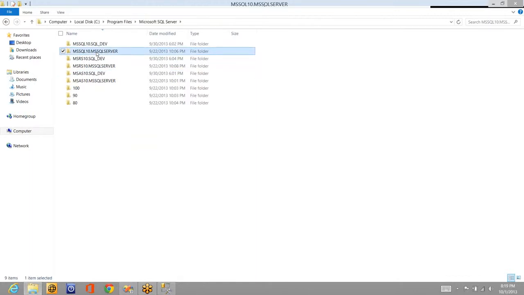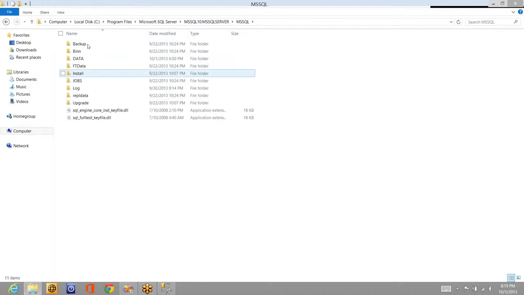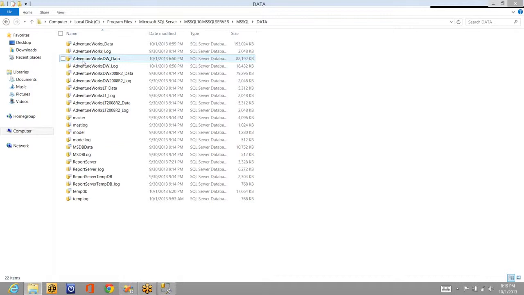Now if you go into this, there will be a folder MS SQL, and there you will find backups, data, install, jobs, logs, different folders. We need to know about this data folder. This is the folder where you will have all the log files and main database files, that is MDF files and LDF files. If you see AdventureWorks data and log, AdventureWorks DW data and log, this is the MDF file and this is the LDF file. So every database has its own MDF and LDF file. These are the databases available in the default instance.